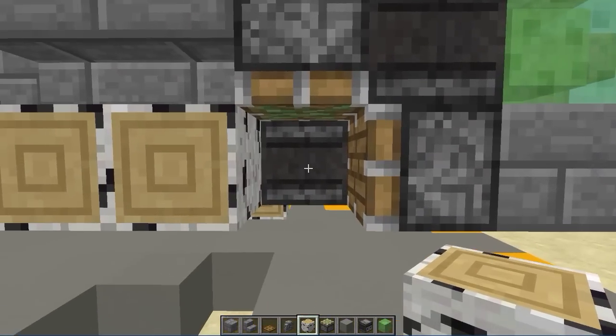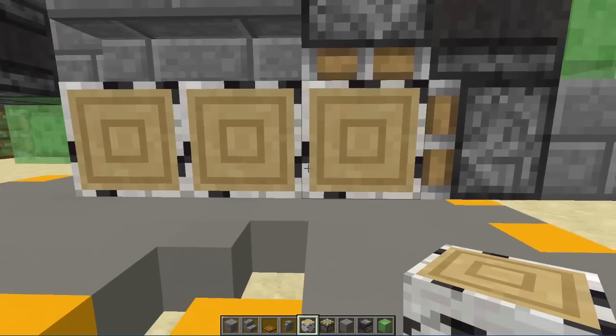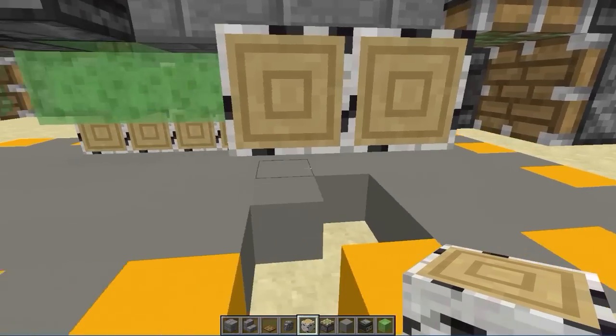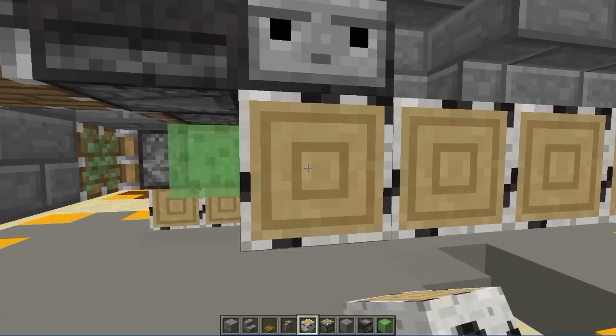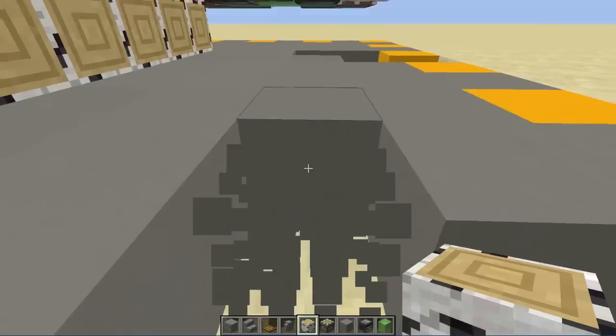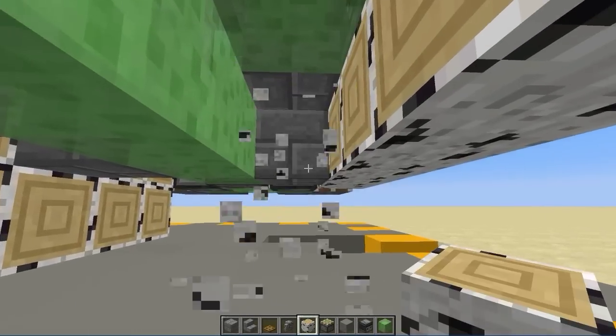Like that, like that. Actually, no. This has to be open still. Then like that, like that, like that, and like that. And let's get rid of all this stuff there.